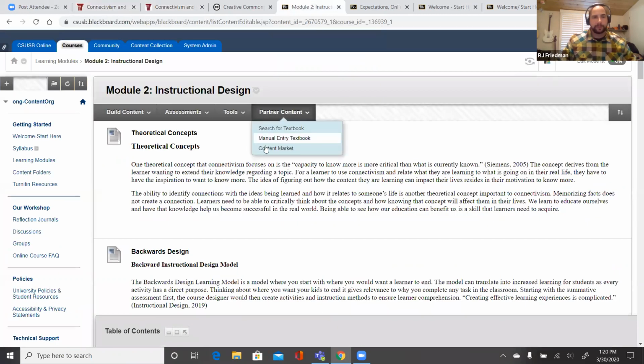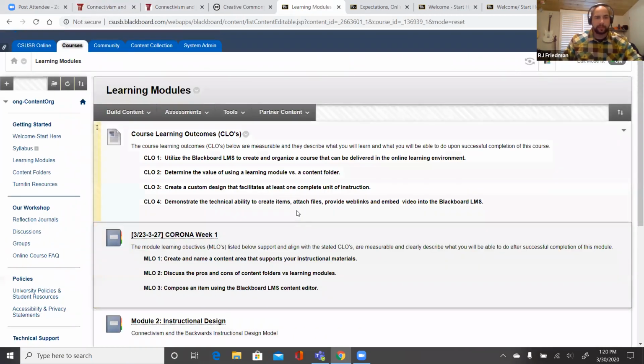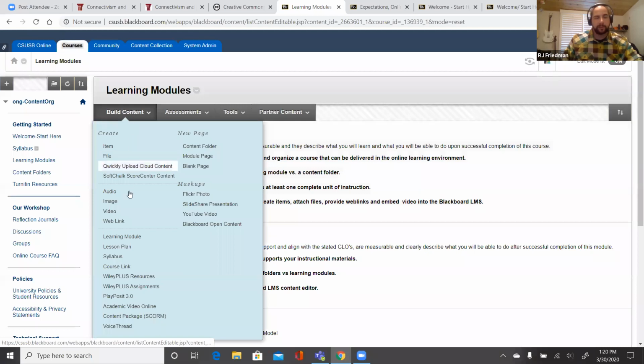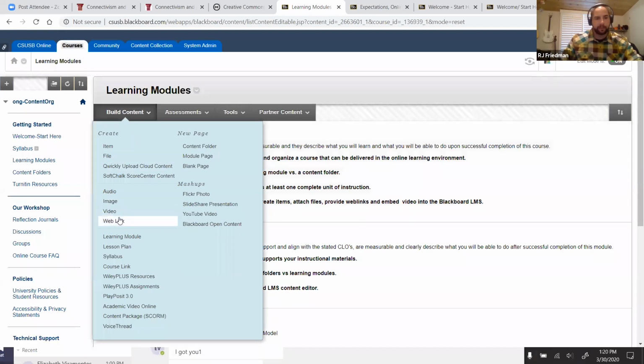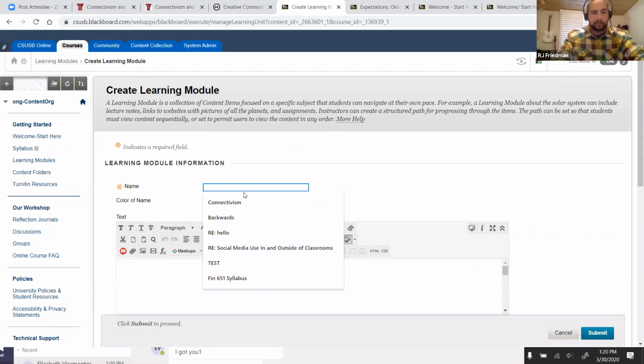All right, so here we go. I want to build a learning module. Here, let's get started with build content. About the middle down in the first column here, you can see I'm going to select learning module. I'm going to give this a name.